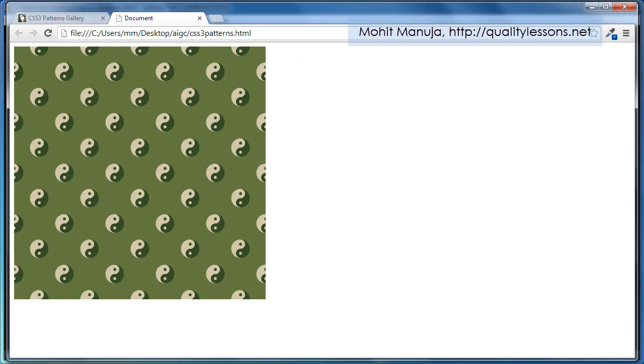Howdy champs, my name is Mohit and people, today I want to show you how to create patterns using purely CSS. Now look at this pattern, the yin yang pattern, and this was done entirely through CSS3. How amazing is that, isn't it?